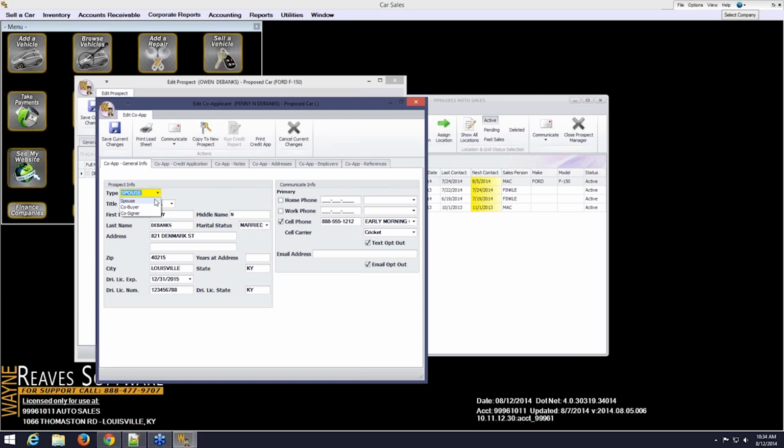So it's your responsibility to assign the type to the co-buyer, and it's very important that you do, because if you don't have a type assigned, the co-applicant will be left orphaned in the prospect manager when the primary contact is converted to a pending sale. If you want them to stay together, and that'll save you a whole lot of work on the back end, make sure you assign a type to any co-applicant. Spouse, co-buyer, co-signer. You can have up to one of each for each primary contact.